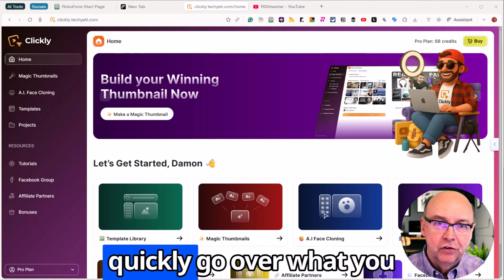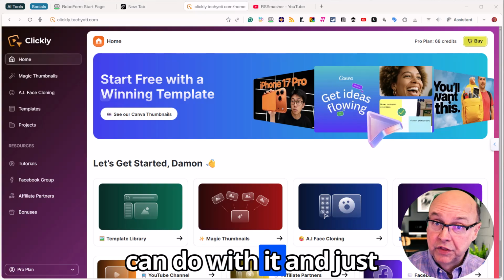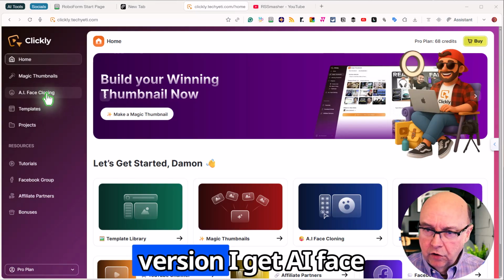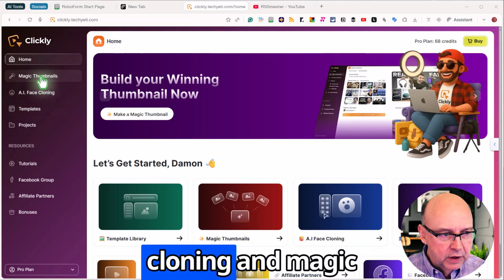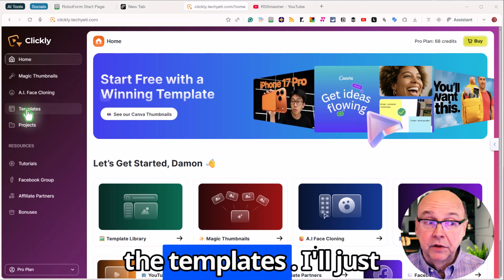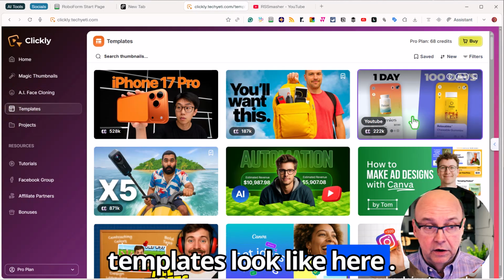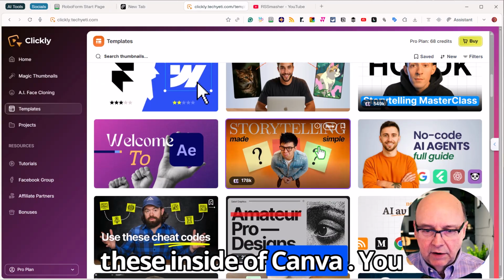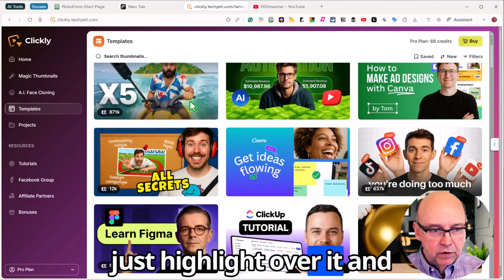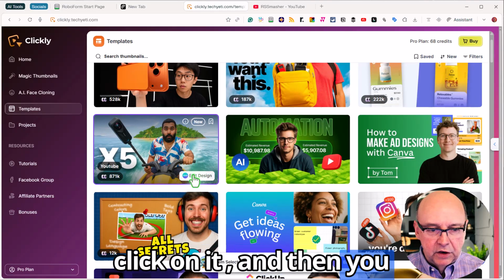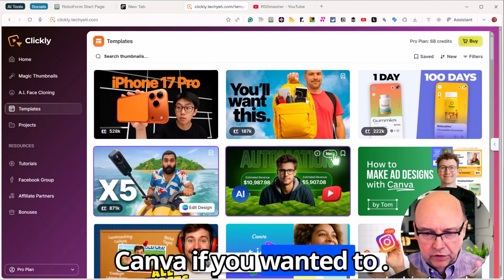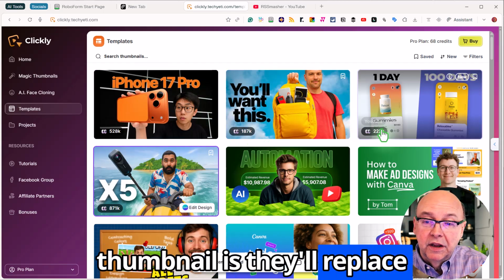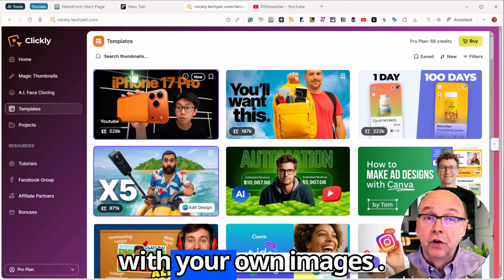But I wanted to just quickly go over what you can do with it and show you some basics about it. With the Pro version, I get AI face cloning and magic thumbnails. I also get all the templates. I'll just show you what the templates look like here. And you can modify any of these inside of Canva. You just highlight over it and click on it, and then you can edit the design in Canva if you wanted to. But what they do with this magic thumbnail is they'll replace these character images with your own images.